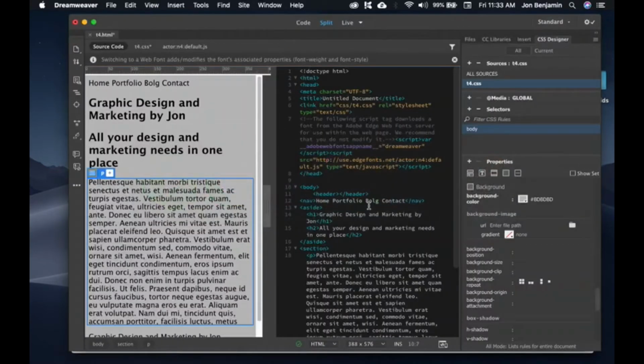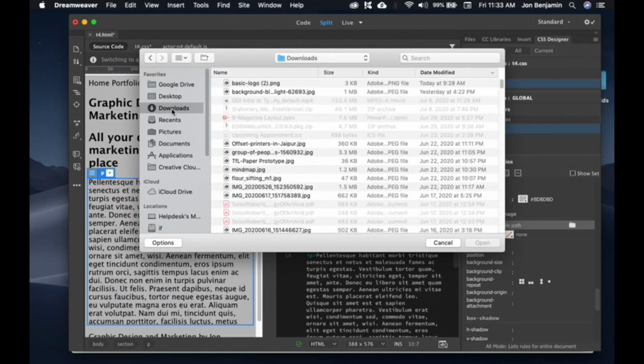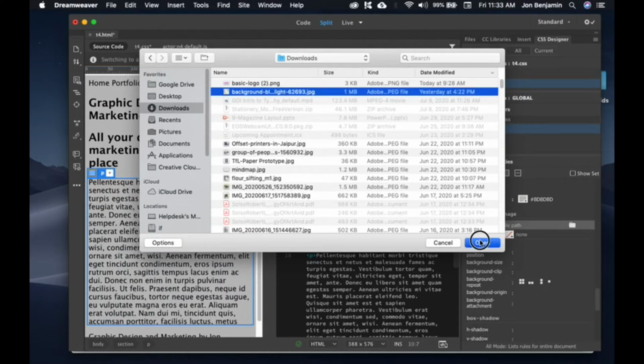Okay, so how do we bring that image that we downloaded into our website? We're going to come over here, select body again, go to background, and click on this folder. All right, we're going to navigate to the file which I downloaded. And here it is, background. I'm going to select open.